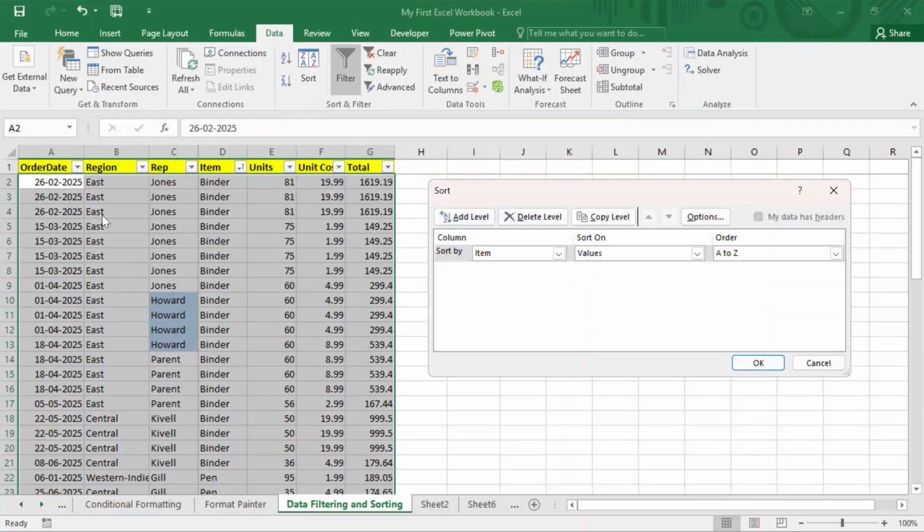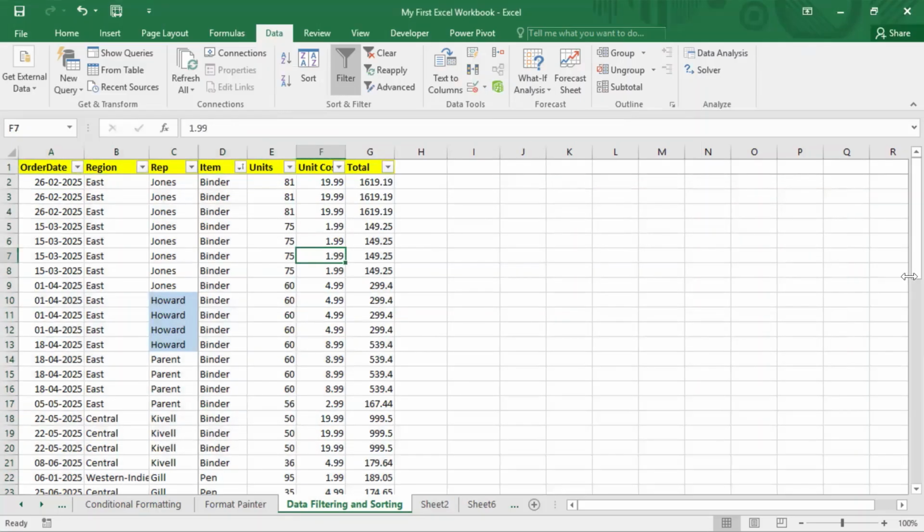Let me see if I have anything else. So in February, I have 81, March 75. Let me have something else. So let me make this 75 to 85, 95, 100. So I want to sort, and let me make this 15 March. Okay.